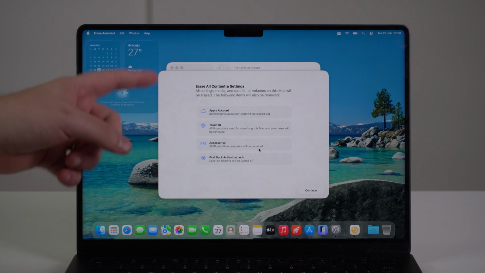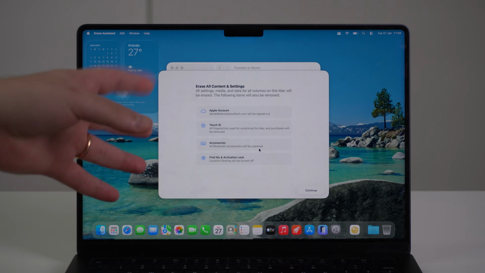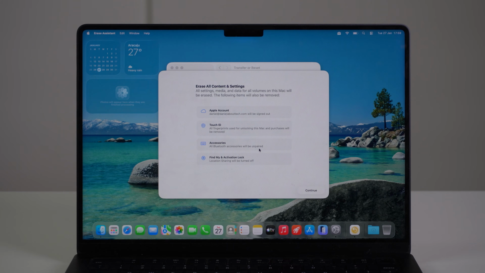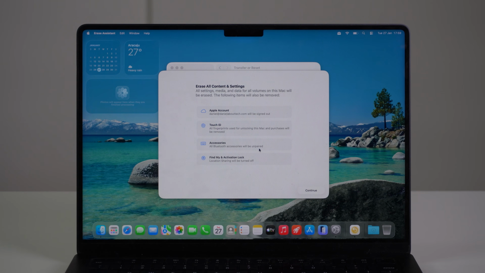Right here, you're gonna see Erase All Content and Settings, but this is important and I wanna give you very important information right now. Before moving on, make sure to back up any important information. You can do that via the Time Machine app, which is the built-in app for backups on your Mac.